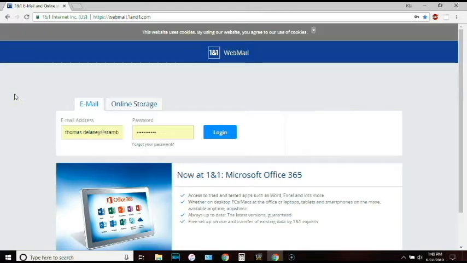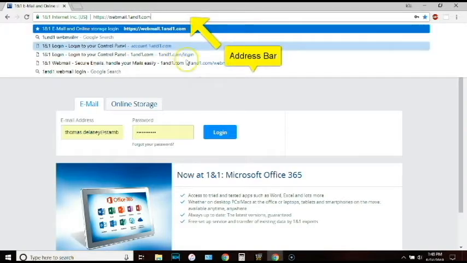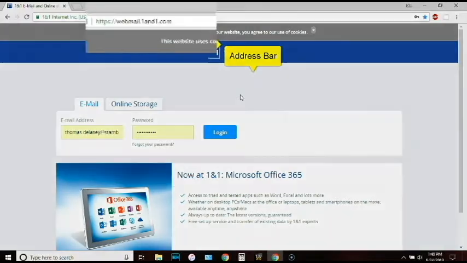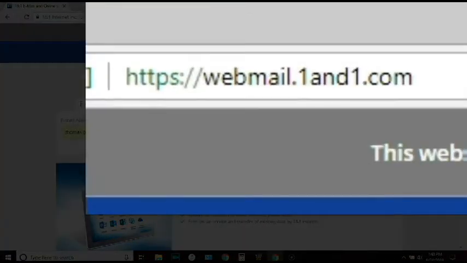Okay, so as you can see, I'm here on the login page for one-on-one webmail. I think most of us probably have this saved in our favorites, but if you don't, up here in the address bar, you can see the web address. I'll enlarge it there for you. It is webmail.oneandone.com. So I would say if you do not have it in your favorites, you probably should go ahead and do that.